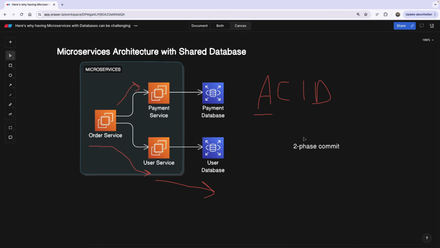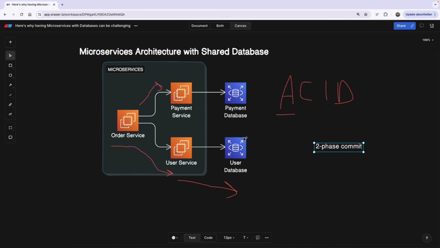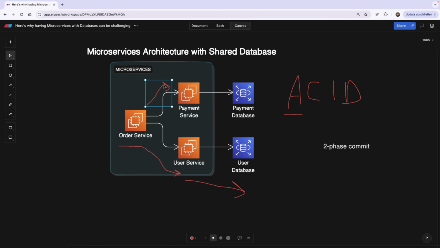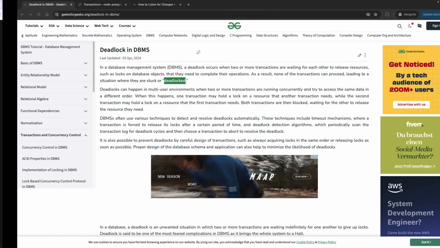What a two-phase commit means is that we're going to have two phases in order to ensure consistency within our transaction, all right? So what this is going to look like is the order service first is going to issue one phase, which is called prepare. So it's going to tell user service, hey guys, prepare for a database update. And the payment services are going to start a transaction to begin.